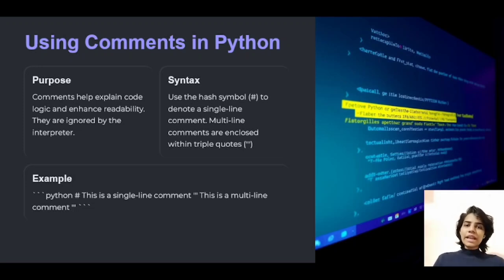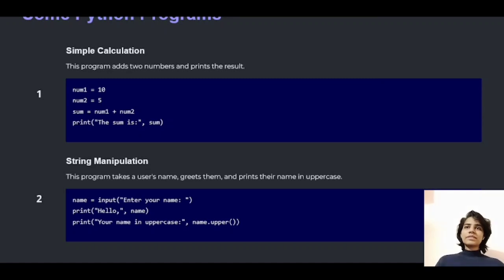Now what's the syntax of comments? Use the hash symbol to denote a single line comment. If we are writing a single line comment, then we use hash keyword. But if we are writing multi-line comments, then the multi-line comments are enclosed between triple quotes. Okay, so that's it. And some Python programs, of course.